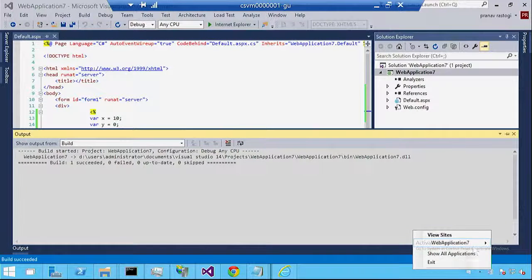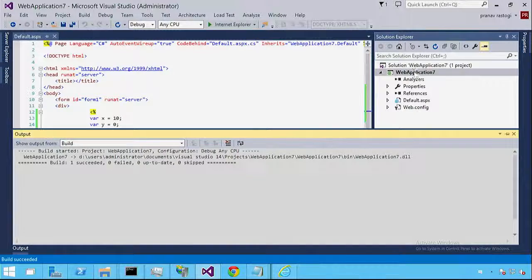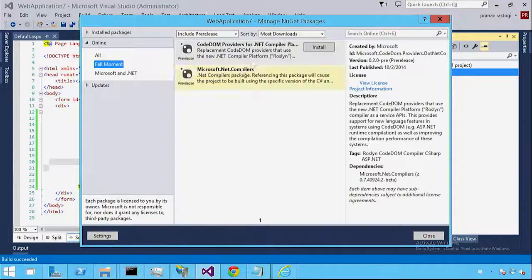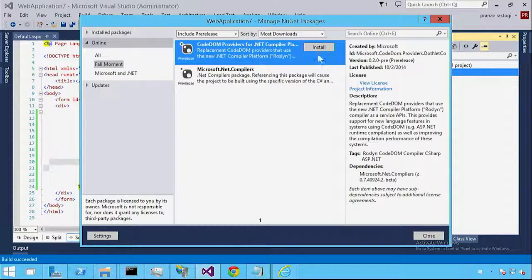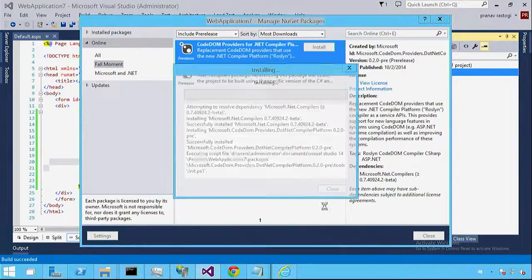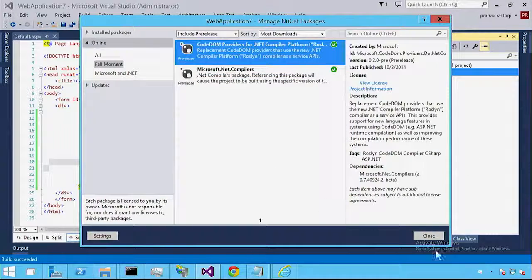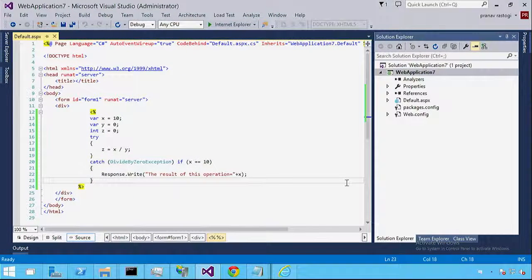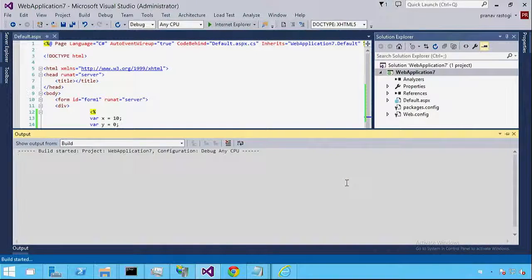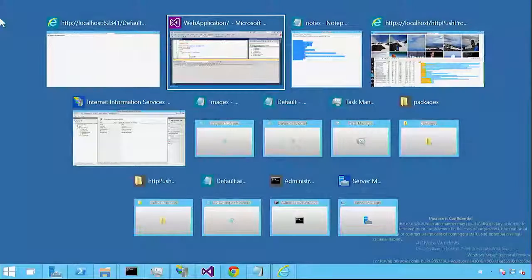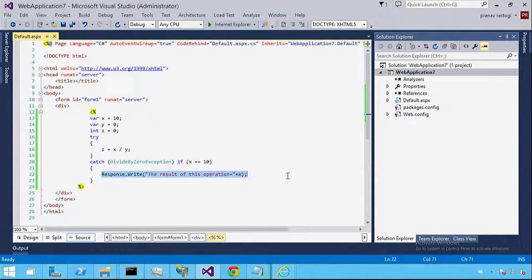To use the new language features, I can install a NuGet package which is going to bring the Roslyn-based Code DOM compilers into my application. These providers will be part of the project templates for ASP.NET Web Forms in VS 2015. When I run my app again, my ASPX page is now compiled with the Roslyn-based Code DOM compilers, and I'm using a new language feature. My x was 10, so my catch block got executed, and I got the result of this operation as 10, which is what I printed over here.